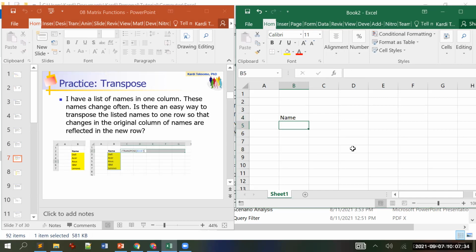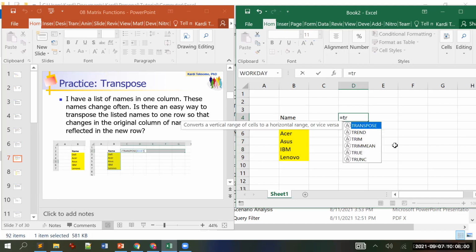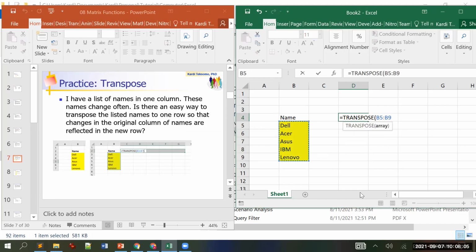Say you have the names here. I have the names of laptops: Acer, Asus, IBM, Lenovo. This is my input. I want to transpose this. How do you transpose this? You put TRANSPOSE. What is the array? This is the array, right? Look at this. If you put it only like this, it will give you a single value.